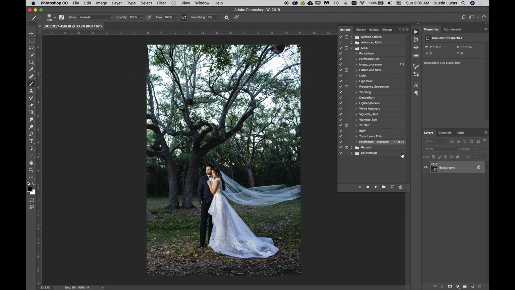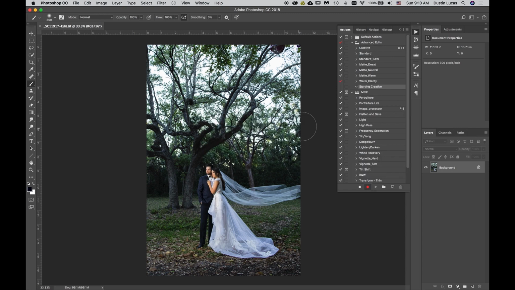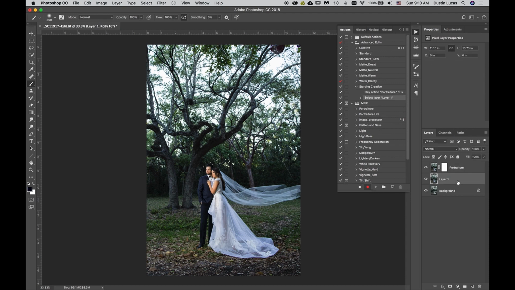Let's try this again. We just did portraiture again to our image, so it's going to be pretty heavy. If I wanted to create a new action, for instance, I'm going to call it starting creative, and we'll put it into my advanced edits, hit record. I can have it apply each of these other actions at once and start to build up.